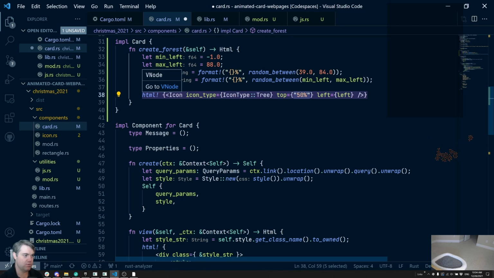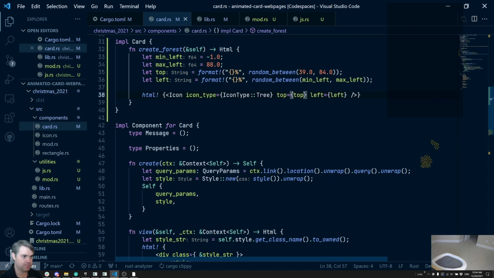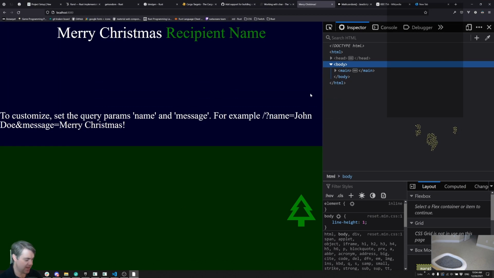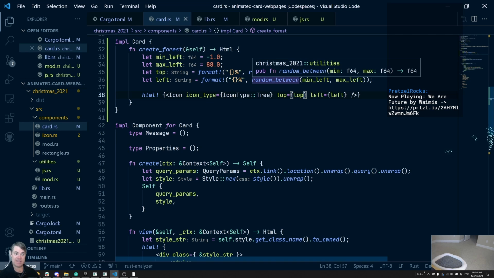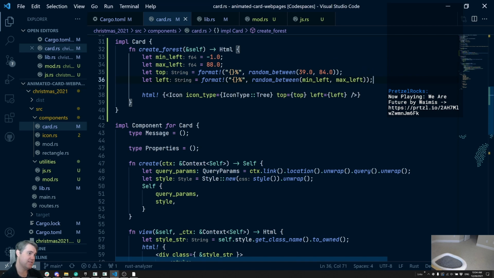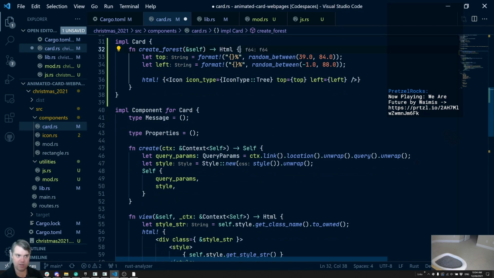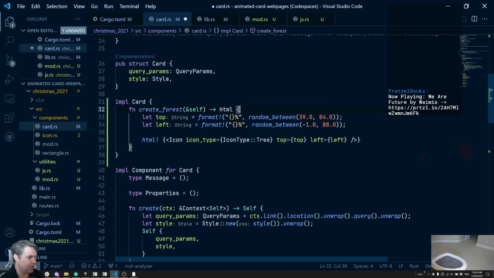Okay, so now I replace it with top. Then I think that will give us a random. Okay, our random tree now just spawns anywhere on the ground. That's great for this. Now let's put these in here. It'll be -1.0. It'll be 88.0. Clean that up just a little bit. Hard coding these is okay for right now.